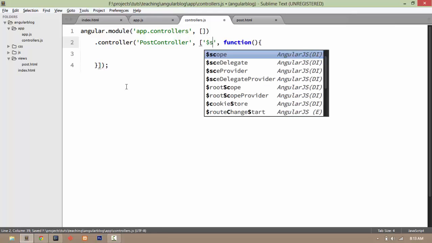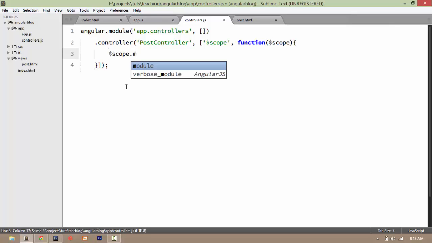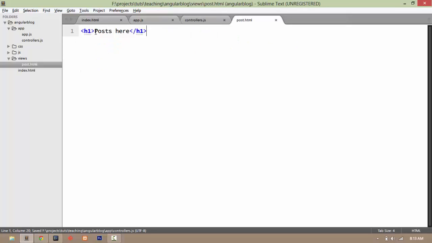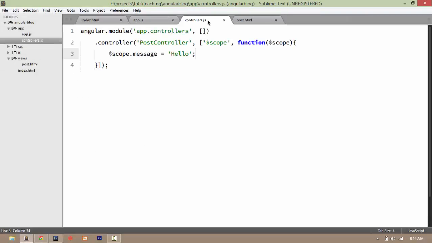Let's inject scope here, and we can put scope.message, set it equal to hello, and then what I can do is, in my view, I can reference this message.